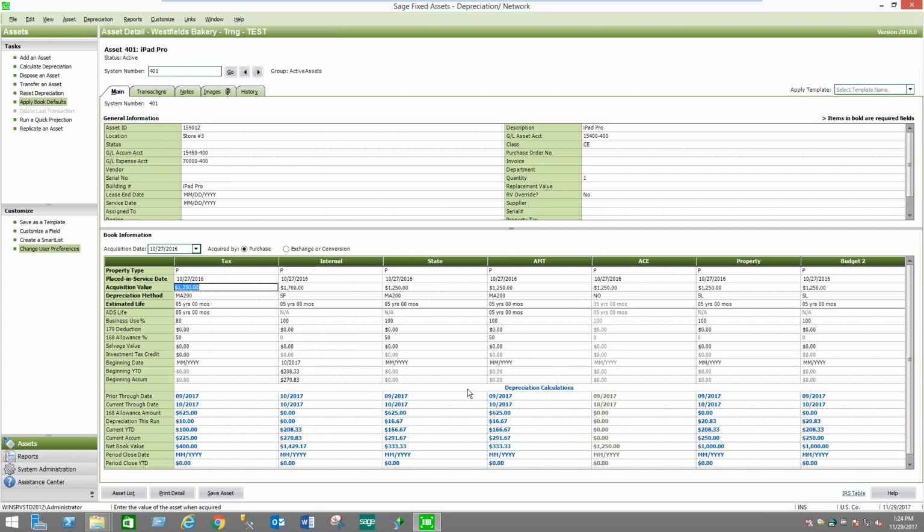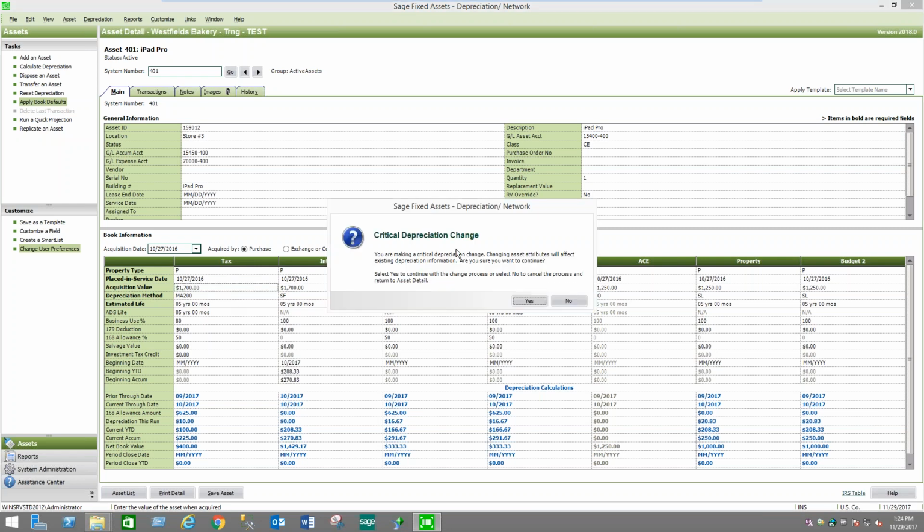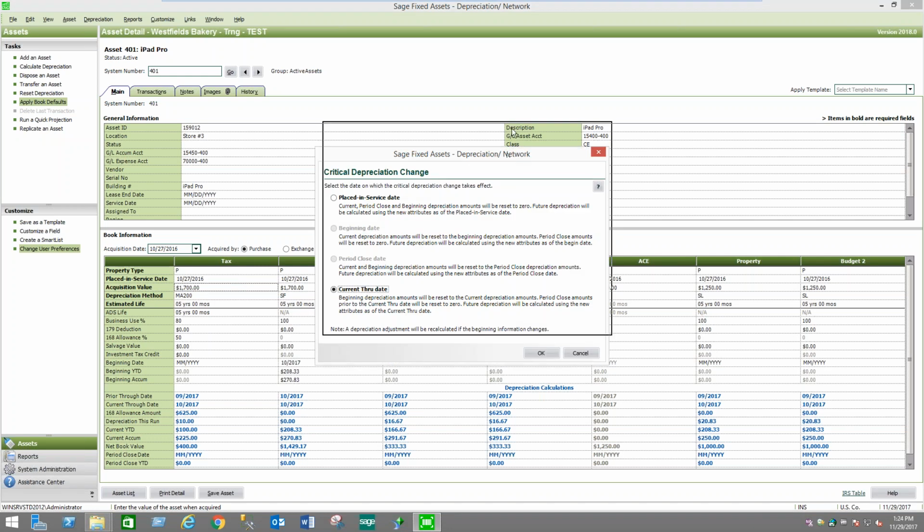One of the other things you can do, let's say an asset's been placed in service for some time, and for whatever reason you need to go back and make some type of change that's going to affect depreciation, so any of the critical depreciation fields. You can actually go in, let's say I'm going to revise this acquisition value. I can enter the new value, but the system is going to ask me, okay, you're making a critical depreciation change. How do you want to handle this?